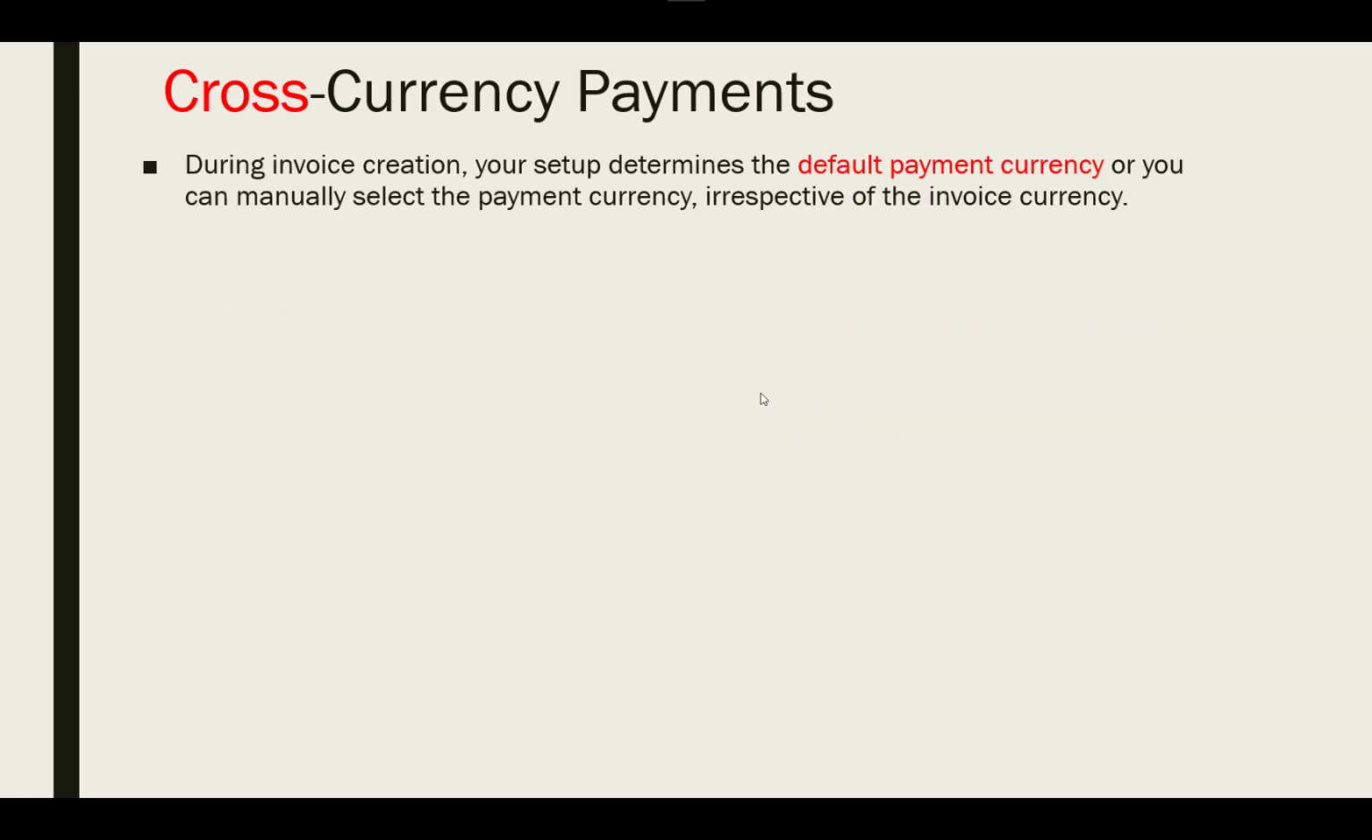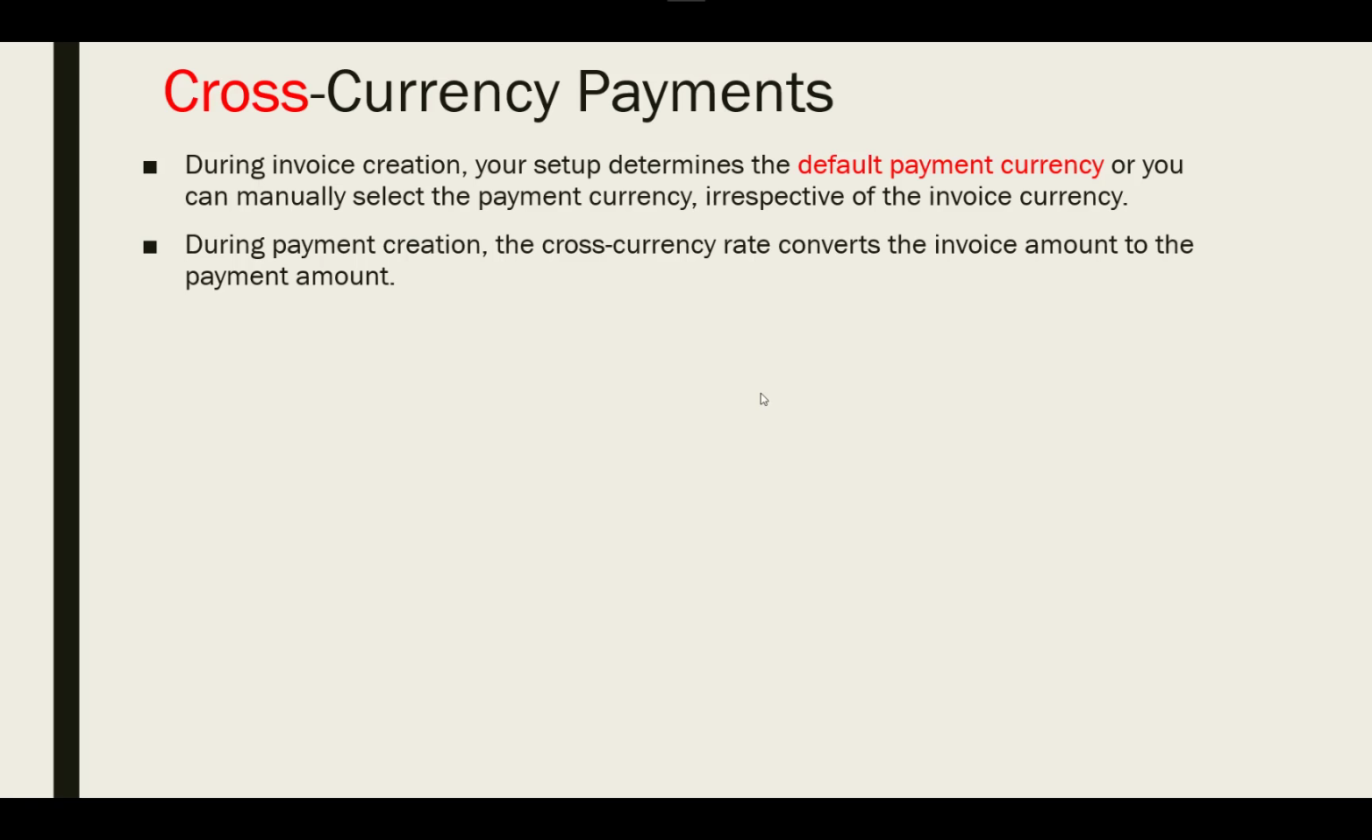Cross currency payment: in Payables you can make a cross currency payment. During invoice creation, your setup determines the default payment currency, or you can manually select the payment currency irrespective of the invoice currency. When you create the AP invoice, you can select a different currency for the payment as the payment currency. During payment creation, the cross currency rate converts the invoice amount to the payment amount.